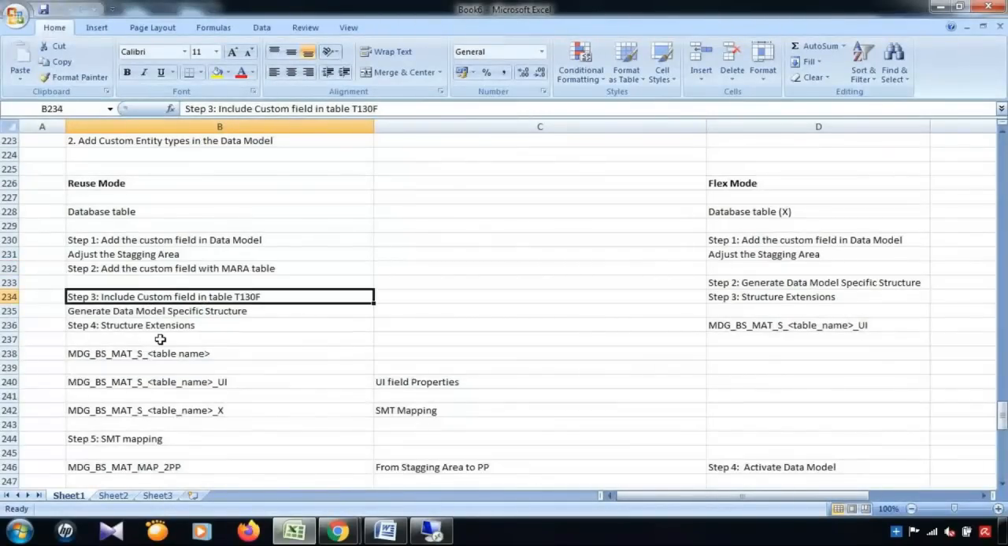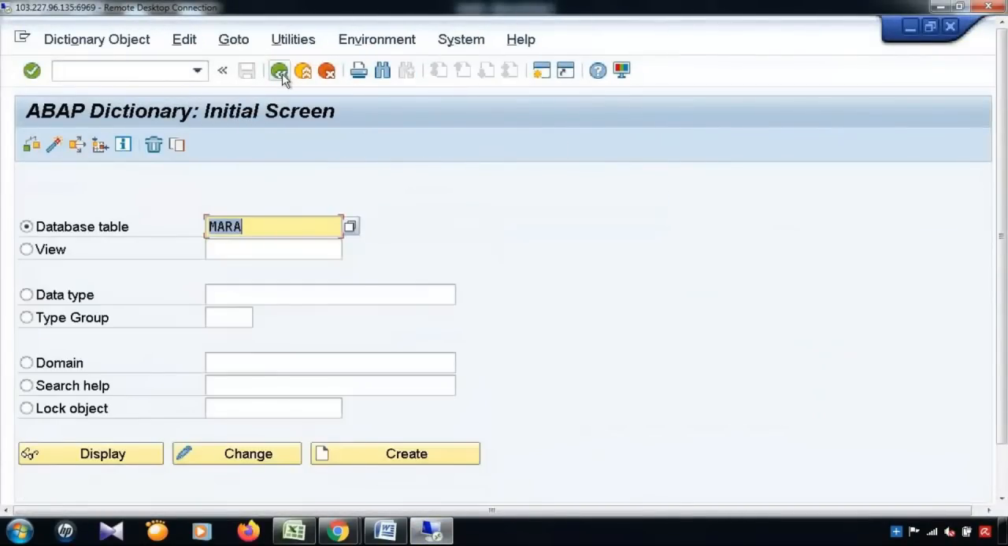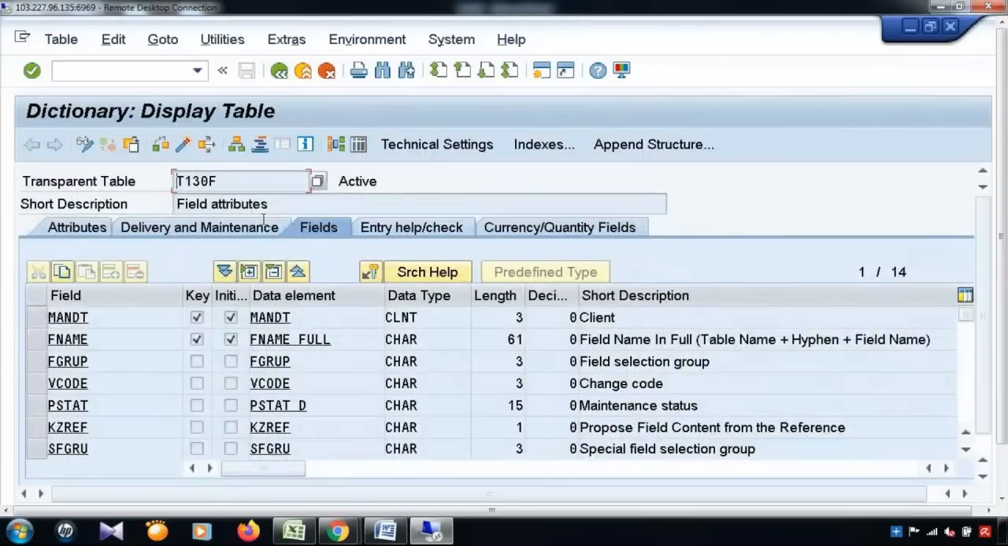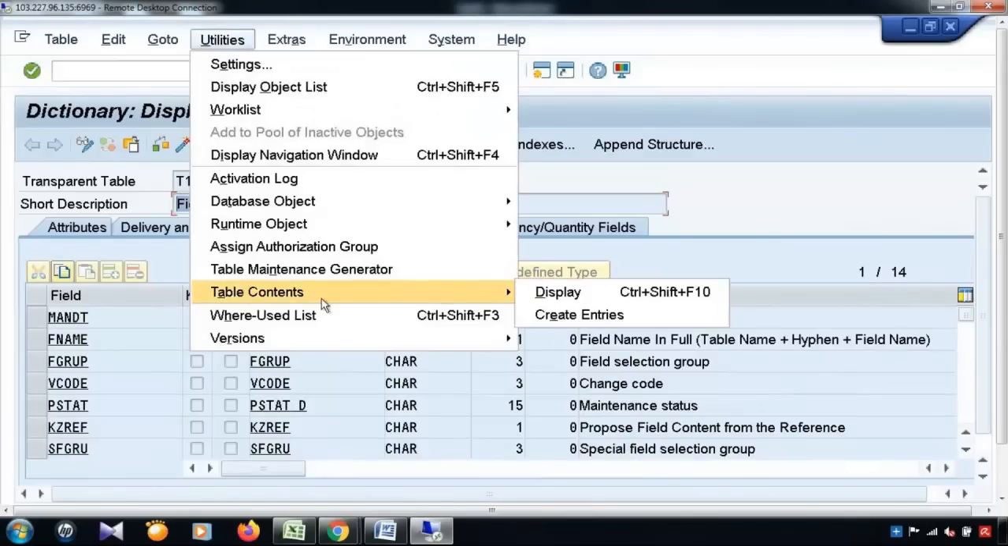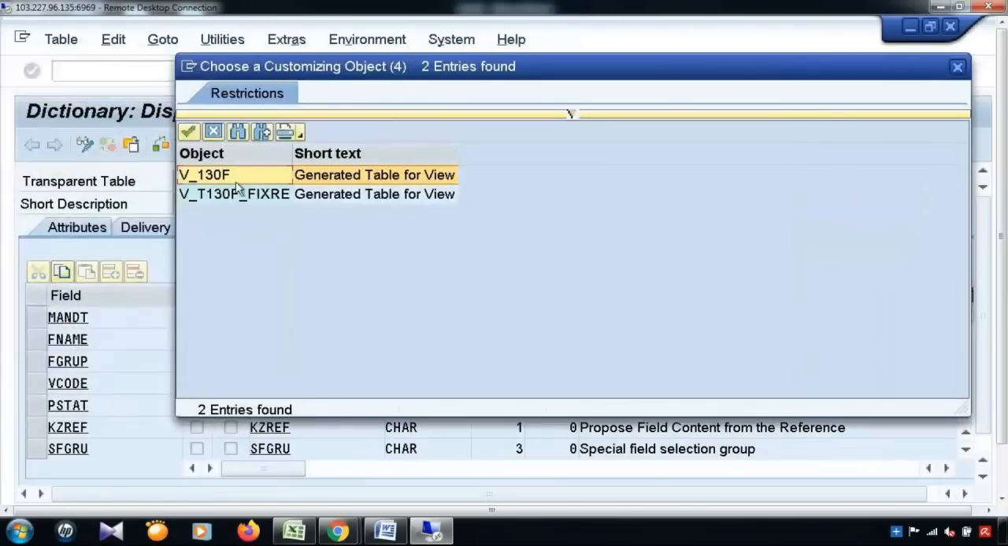The next step is to include the custom field in table T130F. Now what is this T130F and why is this necessary? Let me show you. So this is the T130F table. This is basically the field attributes. Now go to table contents, create entries, and there are two views. I will go with V_130F.